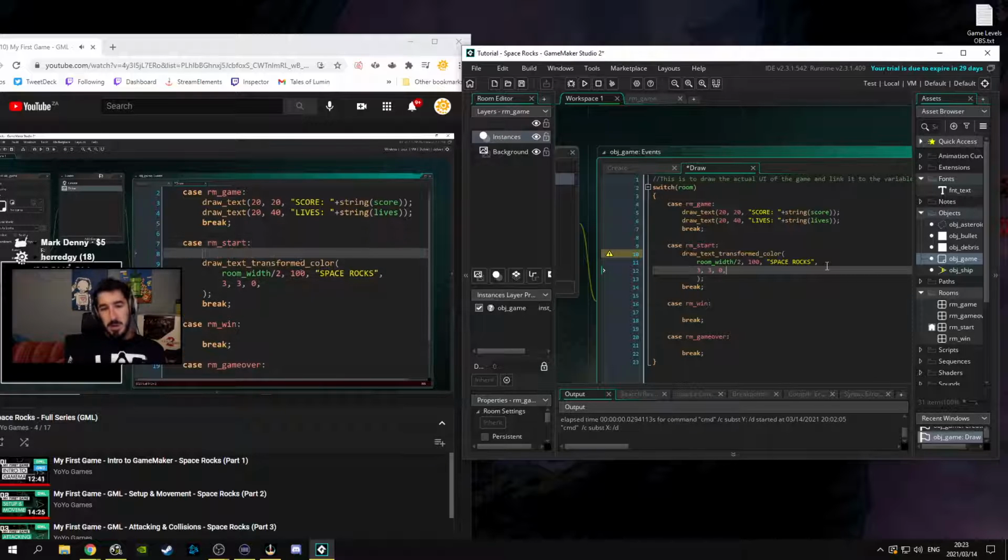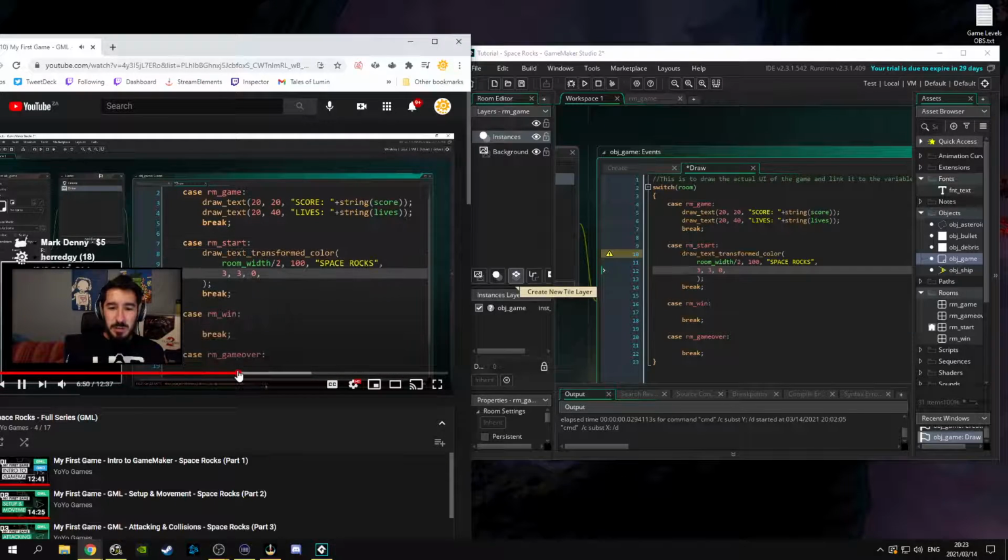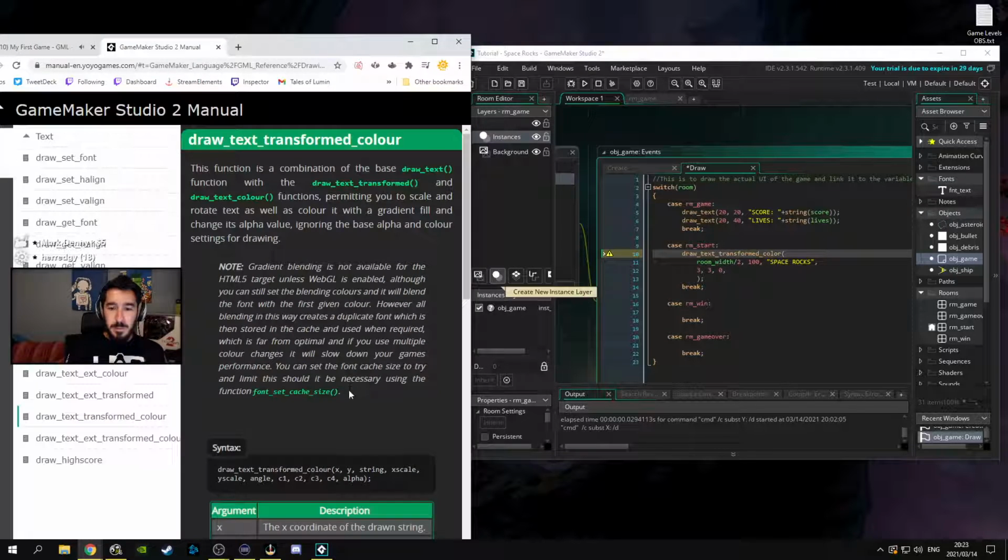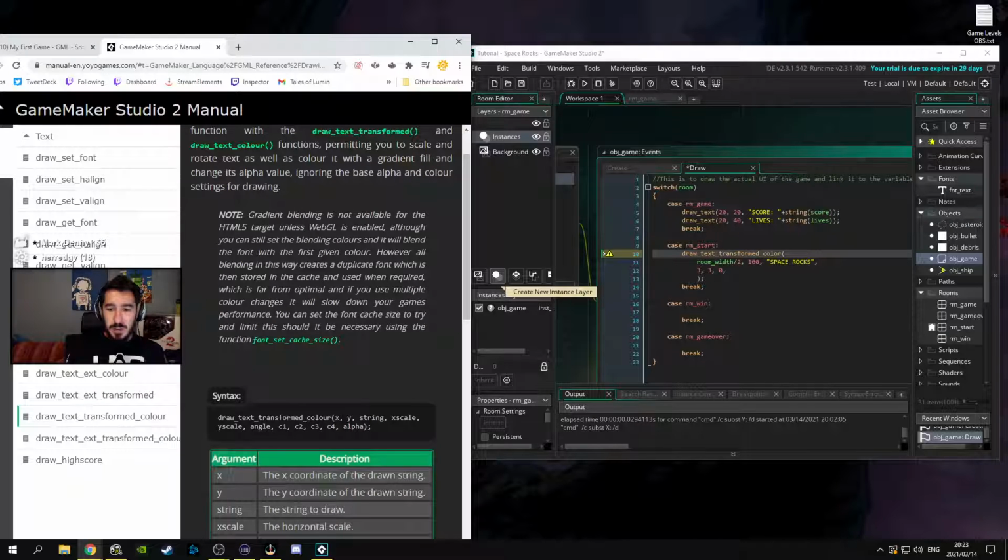So why did you do 3, and 3, then 0? Because 1 is the default, but I want this to be a lot bigger than the other text, so I'm going to say 3 for both. I don't want to tilt this text at any angle. XY, string being the text, X scale, Y scale, that's the size, angle, no tilt, color 1, 2, 3, 4, and then alpha is the opacity.